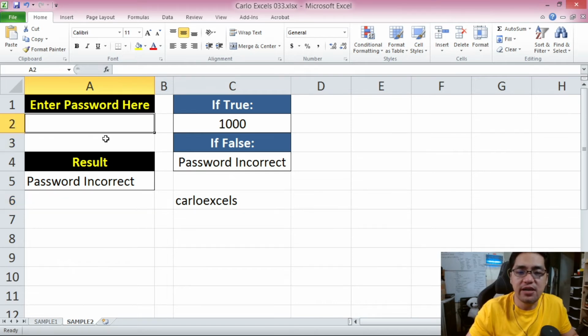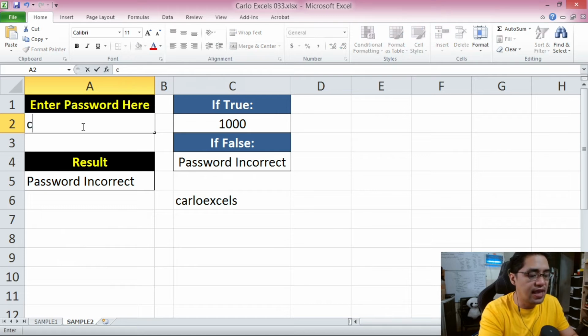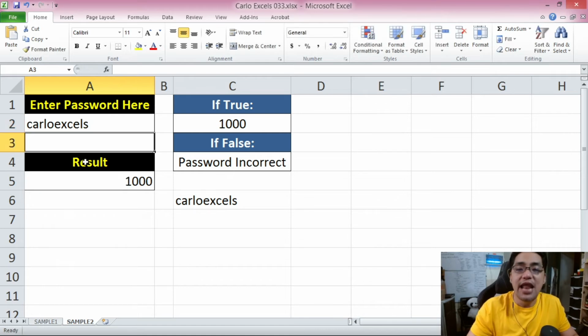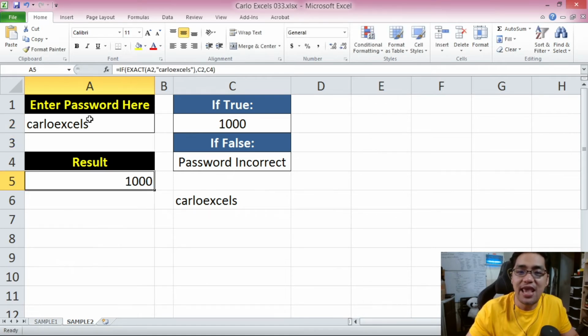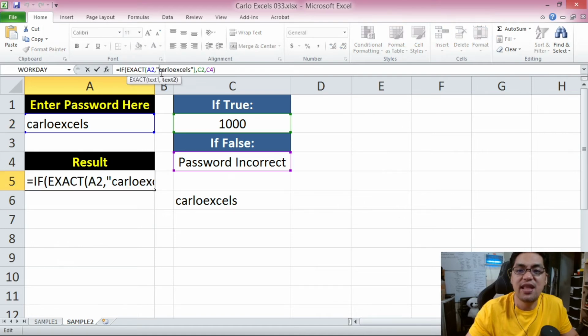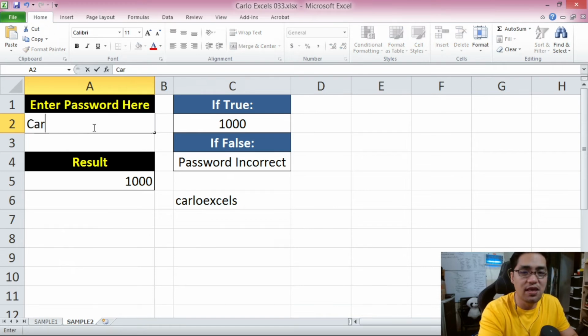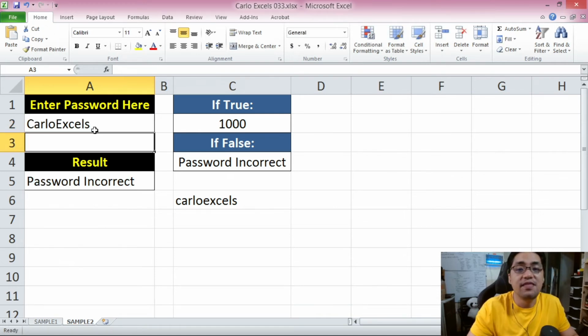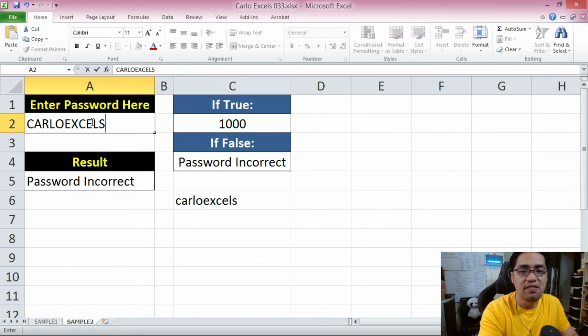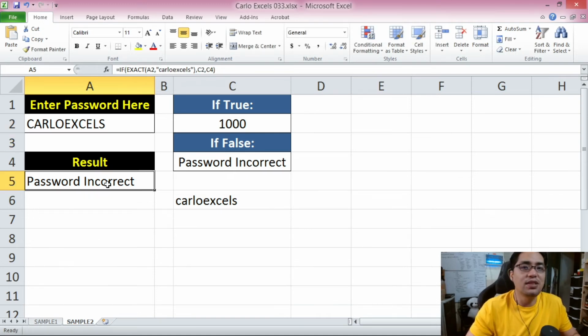If you enter any password here in cell A2, you get "password incorrect." Now, if we enter Carlo Excels exactly as we should, meaning all of them are small letters, and we press enter, now we get the true result because cell A2 is exactly the same as the text constant value, which is Carlo Excels. However, if we use different capitalization, let's say for example we do this, you will now notice that the value returns as false because this is not the exact capitalization that we need, or even this still returns as false. So that is what the EXACT function is for.